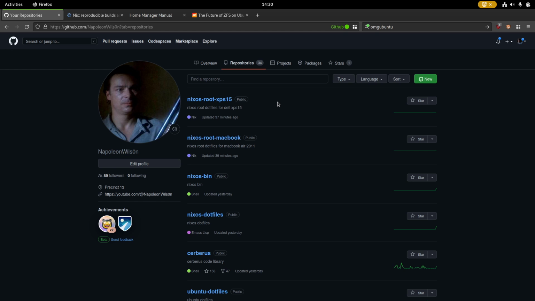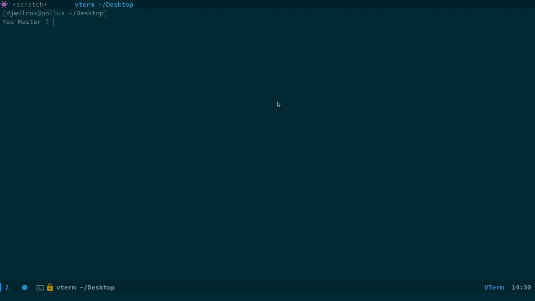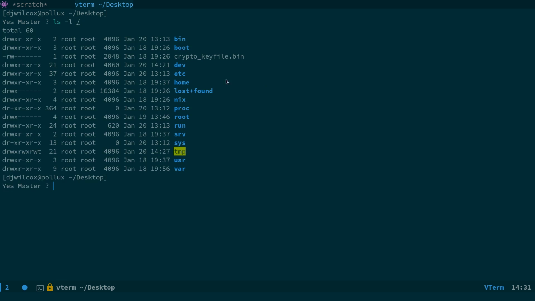because the way Nix works is you can't install pre-built binary packages, because the file system is completely different. So if I switch across to the file system and list the file system, you see it looks pretty normal here.